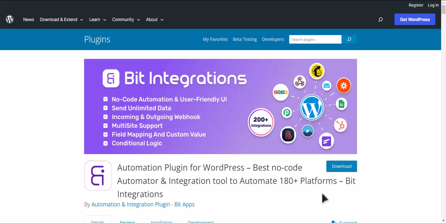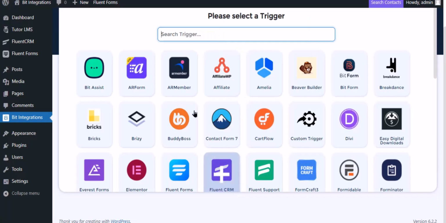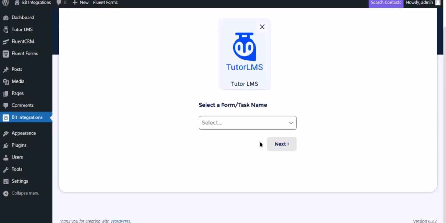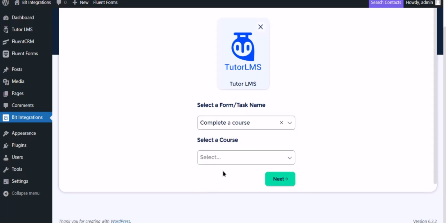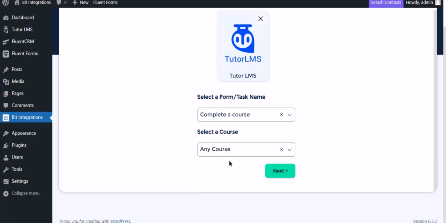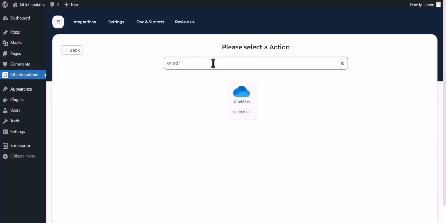I am utilizing the Bit Integrations plugin to establish a connection between these two platforms. Let's go to Bit Integration Dashboard. Click Create Integration. Search and select Tutor LMS for the trigger. Select a task. And select a course as you want. Then click Next. Now search and select OneDrive.